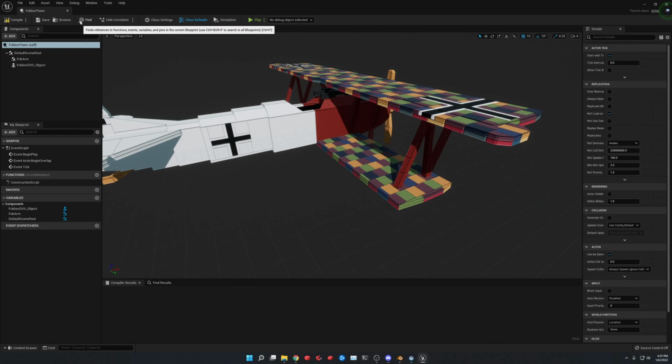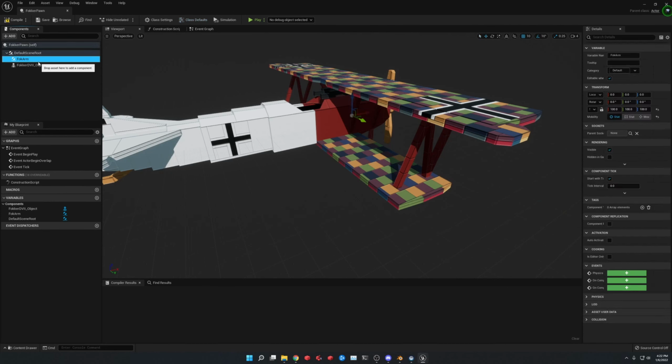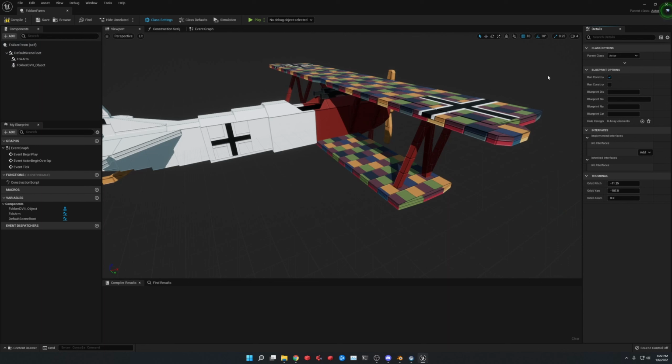How do we do that again? There's a button somewhere to do that. I don't want to open the source file. Man, I really wish I knew. Edit class settings? Oh, here we go. Parent class on. Cool.